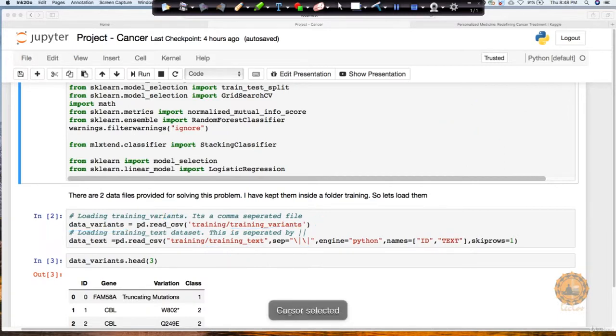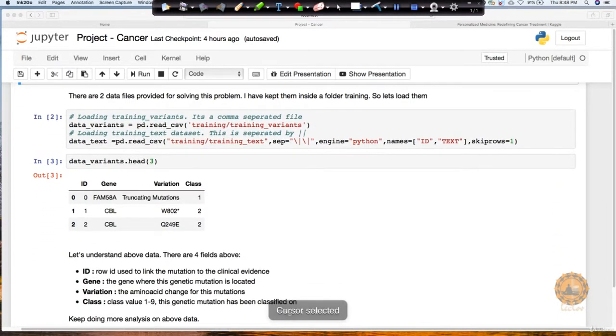In order to get that, first let's explore the data variant file. In this data frame, as soon as we did a head, we can see that we have ID, gene, variation, and class. Let's understand that. This is the class we were talking about. I told you that there can be cancers of various types, which means the cancer class will be from 1 to 9.